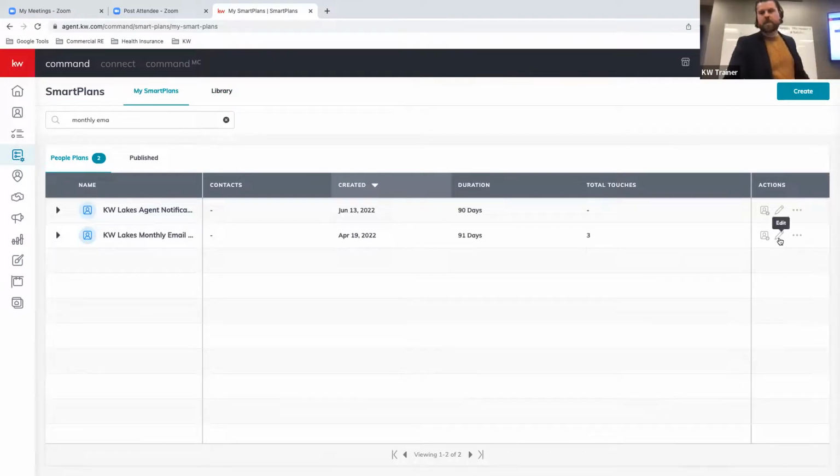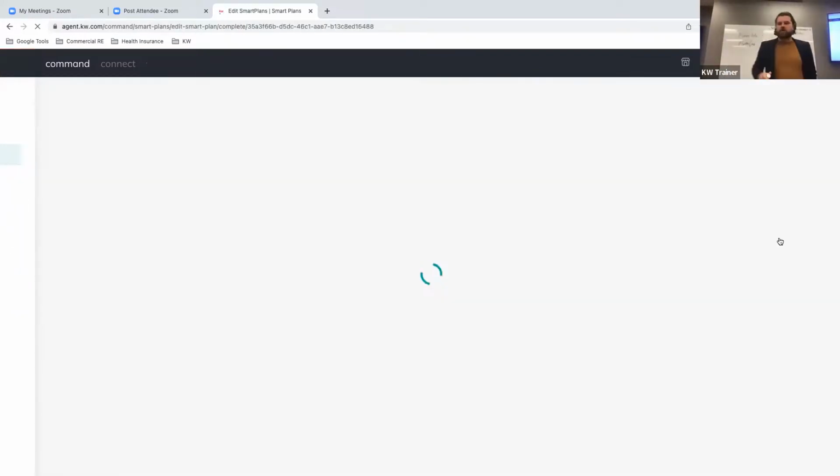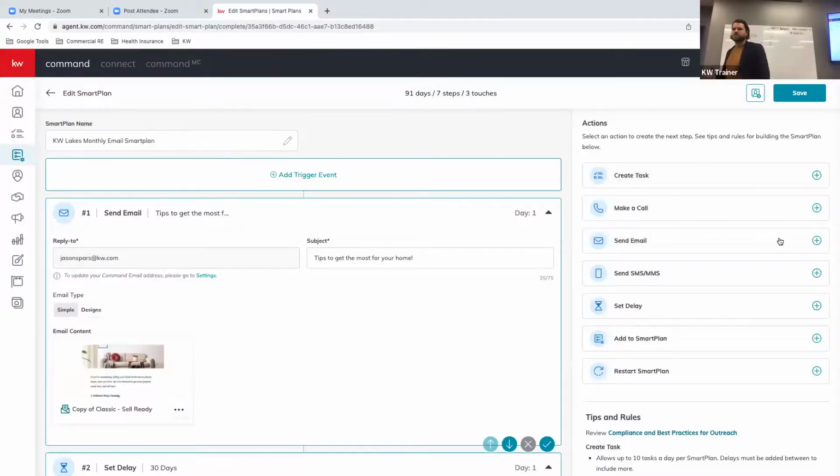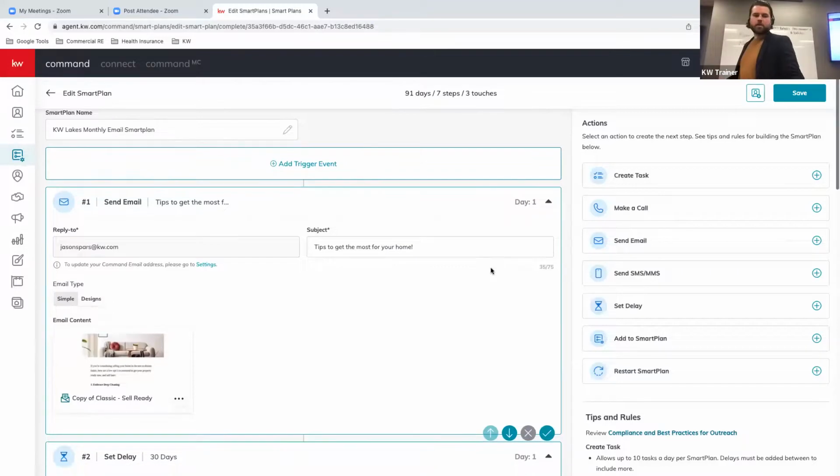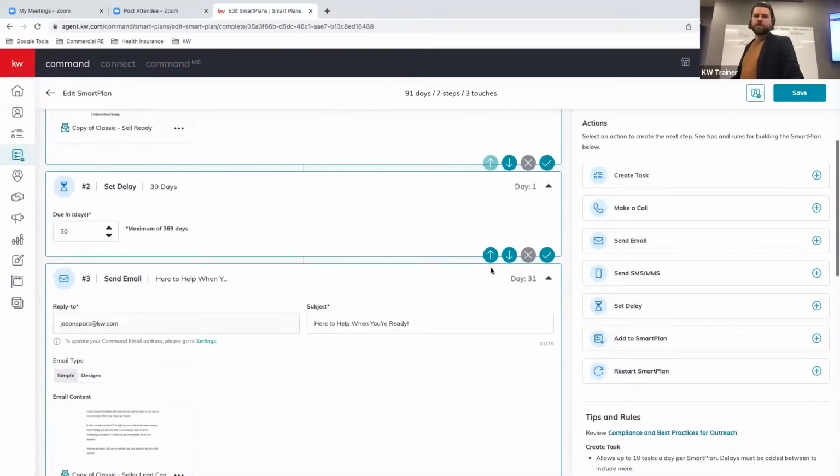Now, I did not create this to be a 12-month rolling email plan. And there's a reason behind that, right? Because things change. So this is set up per quarter. It's 3 months of emails that go out.